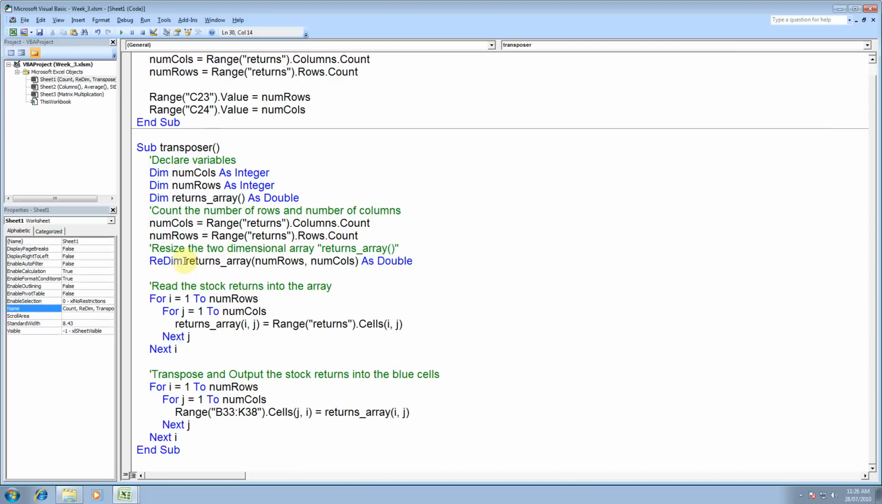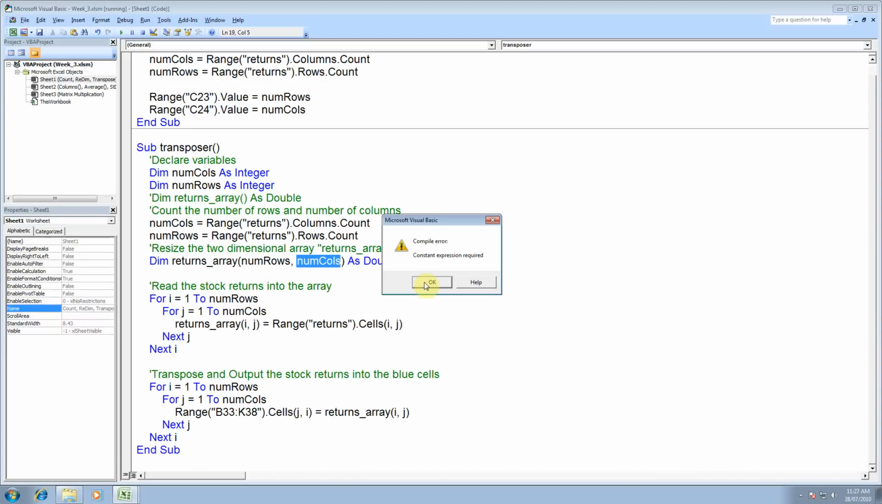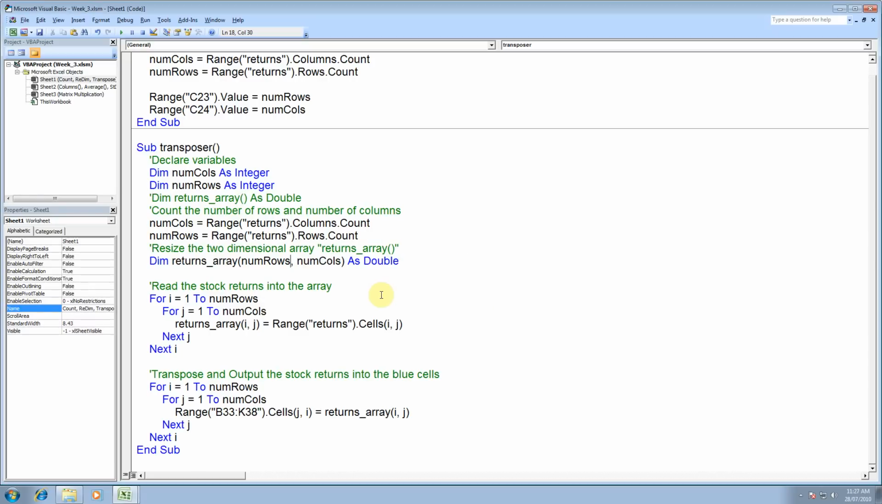Now suppose that we didn't use this redim. Suppose we comment out this dim and just make this a dim. Let's see what happens. You can see it doesn't work. So what we can learn from this is that when we dim an array, the rows and columns must be a number. It can't be a variable.